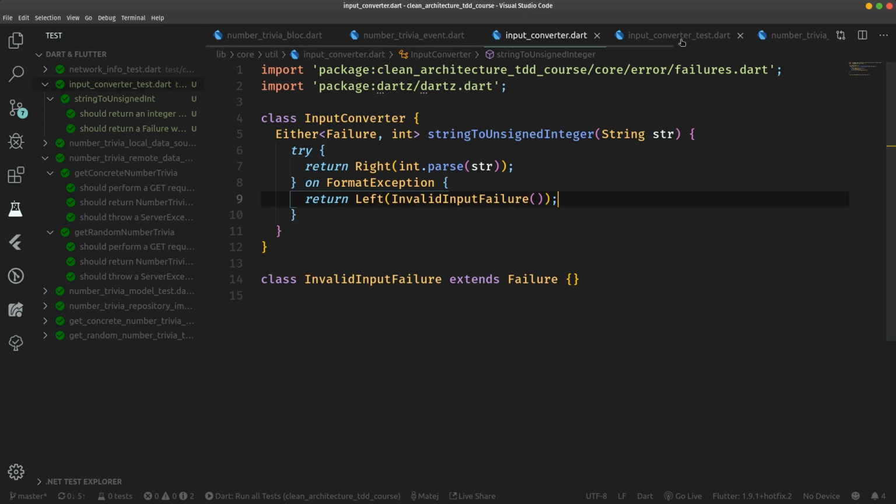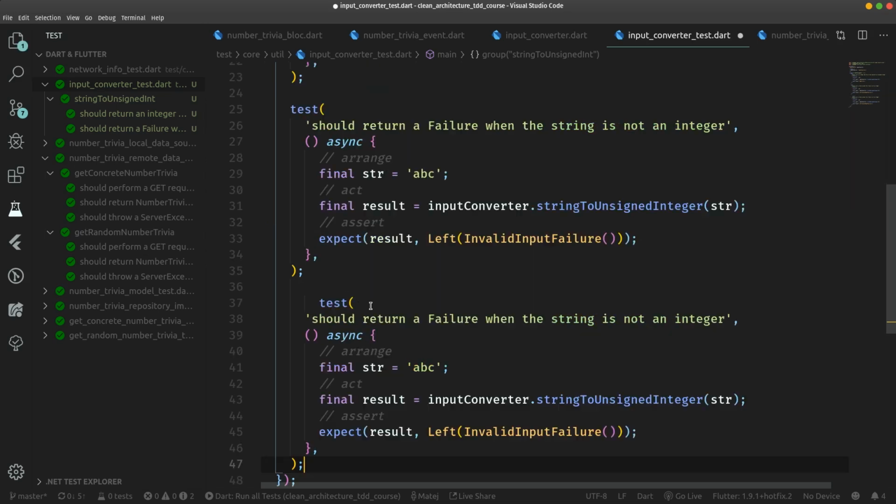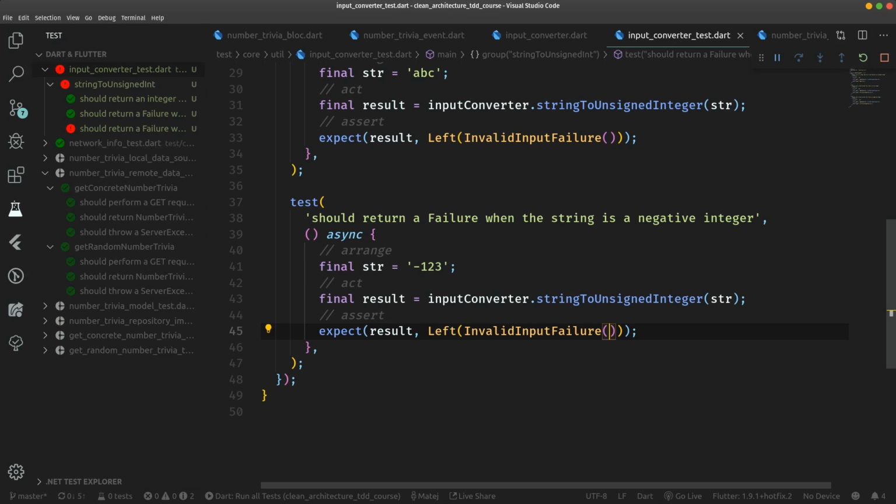Let's first create a test then. We are again going to basically copy the whole previous test, and now it's going to say that it should return a failure when the string is a negative integer. So now when it's minus 123, of course, and we call string to unsigned integer, it should still return left side of either with invalid input failure. So how are we going to implement that? And of course, when we run it, it's going to fail as usual.